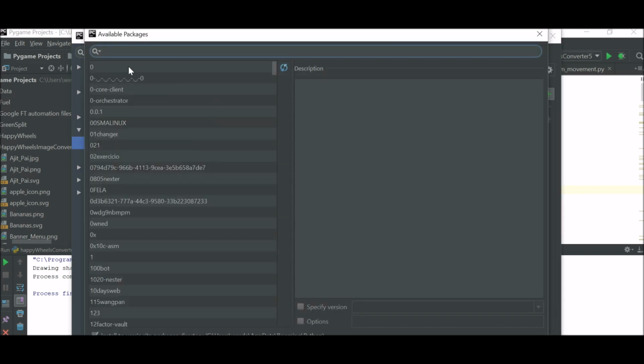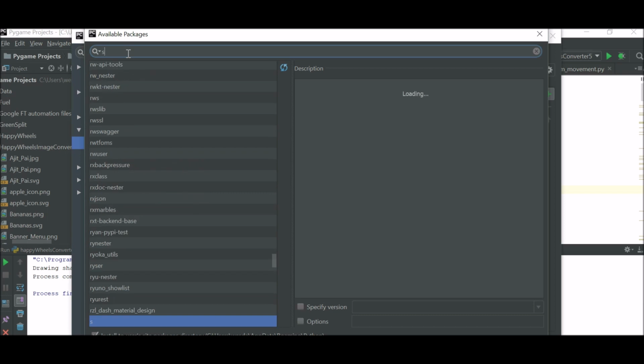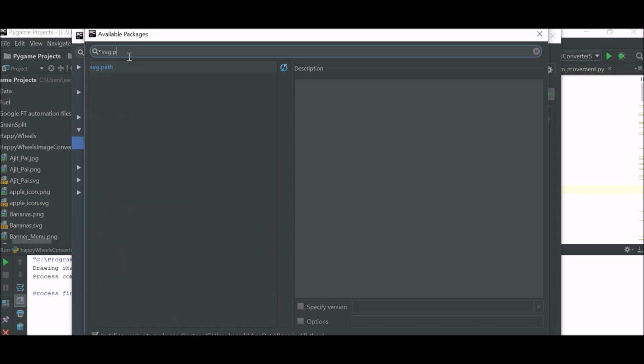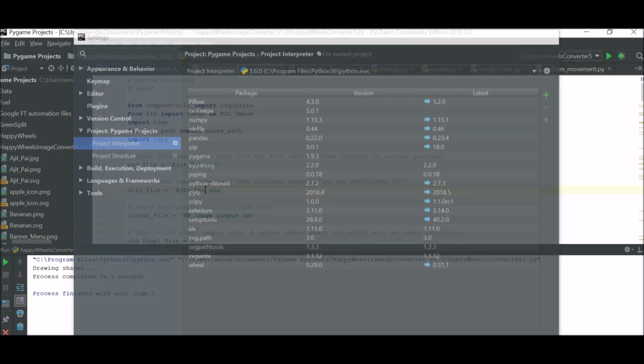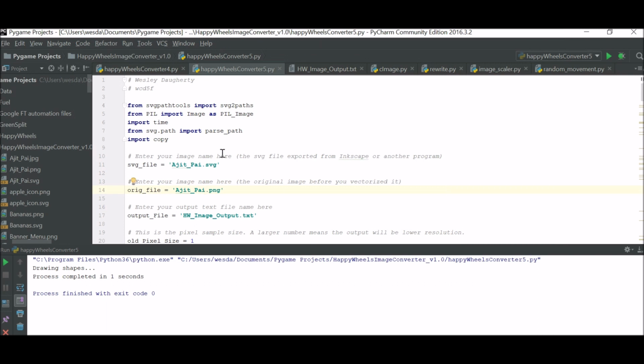In order to get these, you just search for the one you want and select it, and then you hit Install Package, and it should work without problems. But yeah, make sure you have Pillow, SVGPath, SVGPathTools, SVGWrite. You might need a few others of these. If you get an error, it's probably because you need something else that I forgot about. Sorry. But yeah, I remember that was an issue from last time.